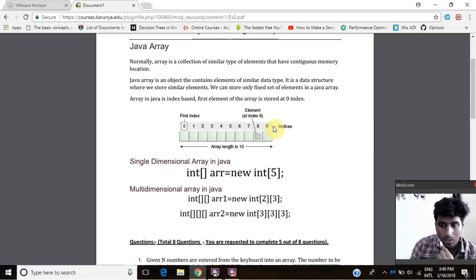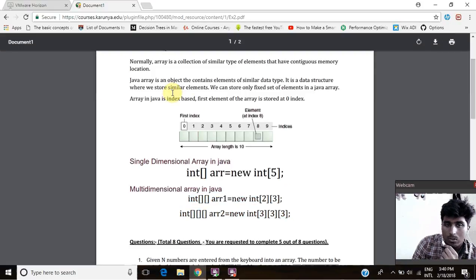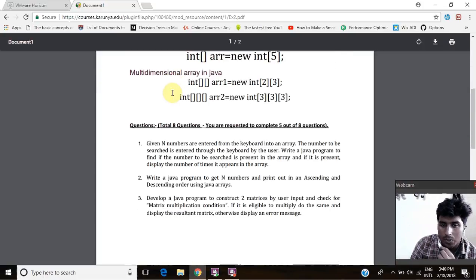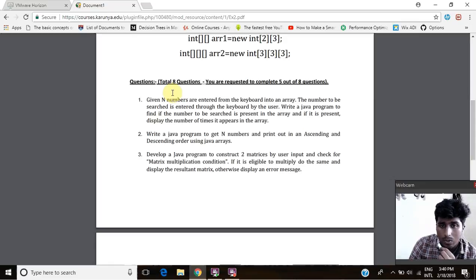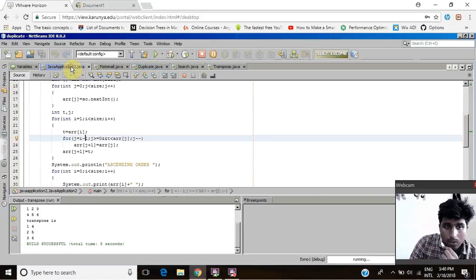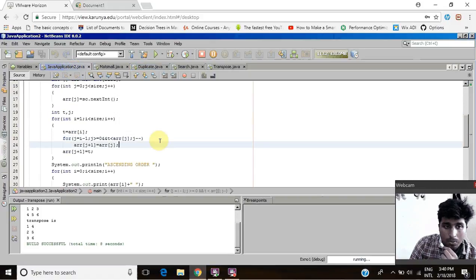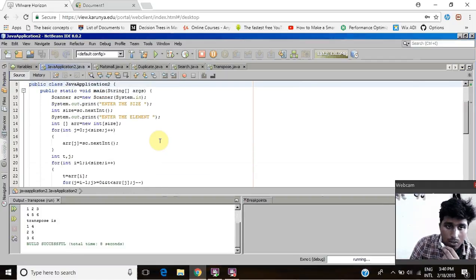We can create a single dimension as well as a multi-dimension array. Here this is an example for a 2D two-dimension array, and this is for a three-dimensional array. So we are using array to store values, and here are some questions. There are 5 questions. The first one is to print some values in ascending and descending order.